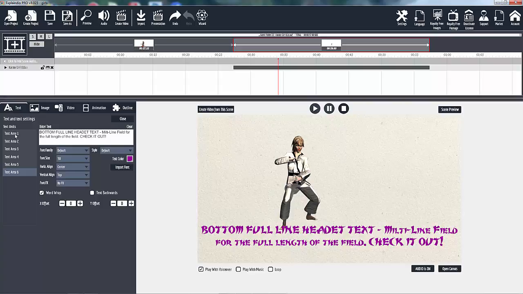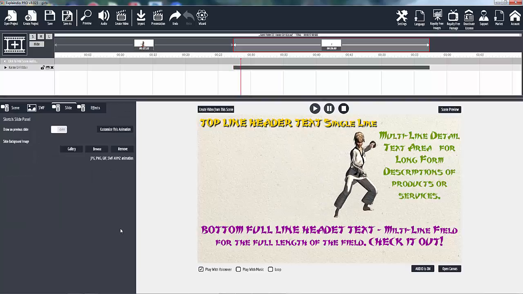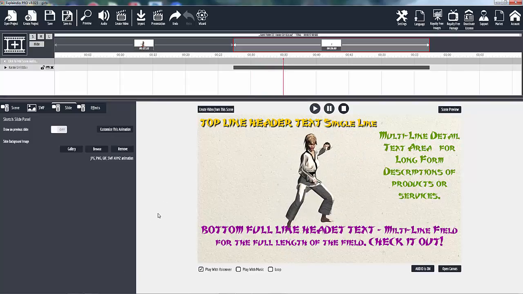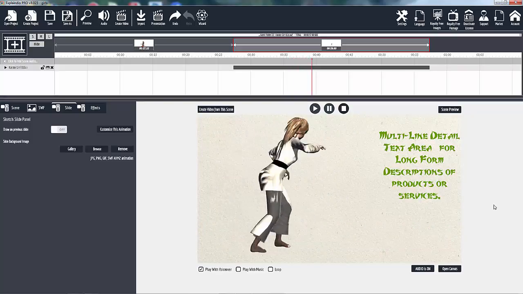So let's go back and let me add the top line header. See, there's that one. And then let me add one multi-line section back in. Okay, so let me restart this now. So see how it pops up? And then the header is going to disappear when she jumps to get out of her way. See? And it leaves this text here.